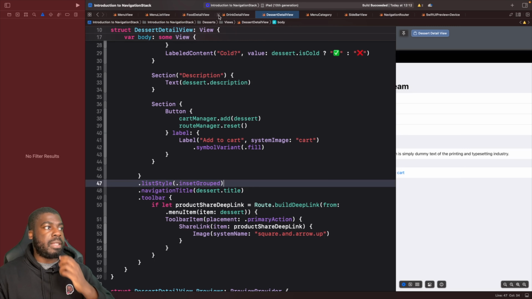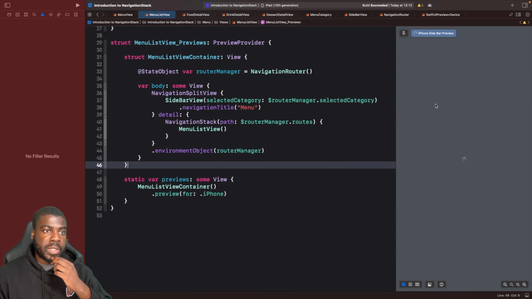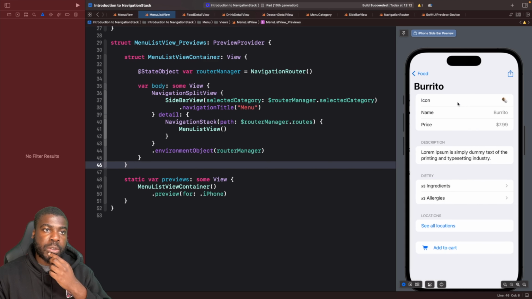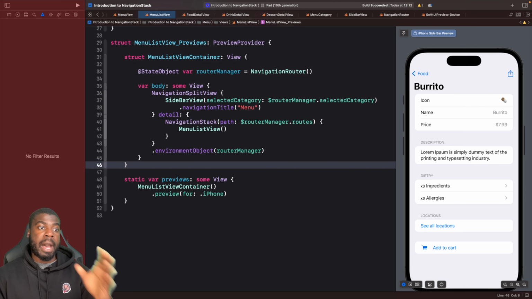So let's go back into our menu list view and just test this out. If we go to food, burrito, you'll now see that we don't have the collapsible sections, because on the list within the detail views, we're just specifying we want it to be inset grouped, and that's it. So now we have our menu list view sorted for our iPhone, which we'll get to using in our menu view. The next thing I want to build is our menu grid view for iPad.